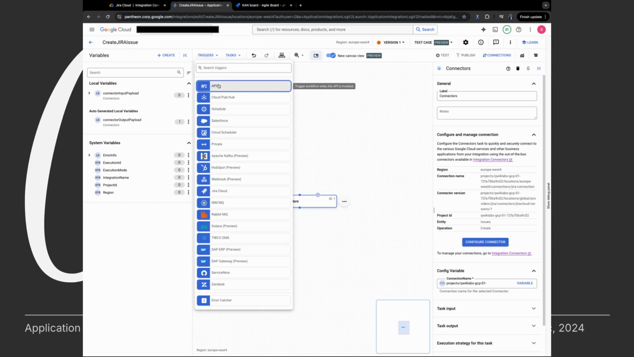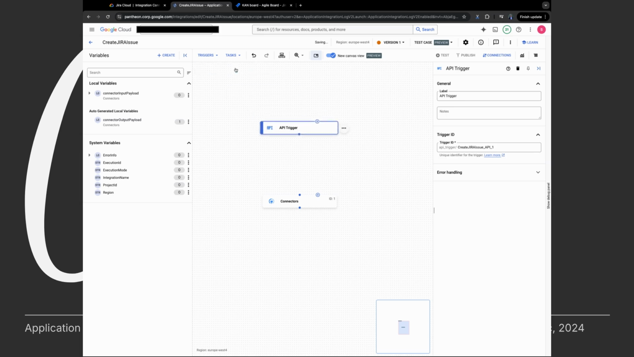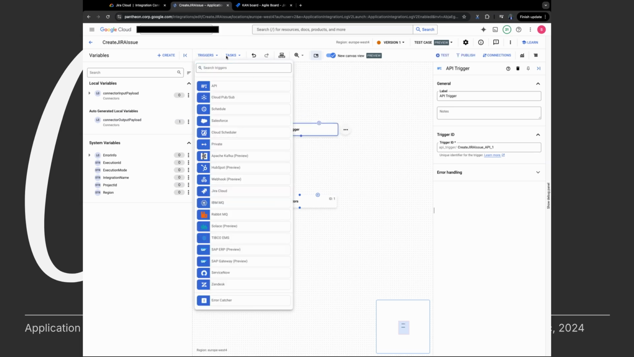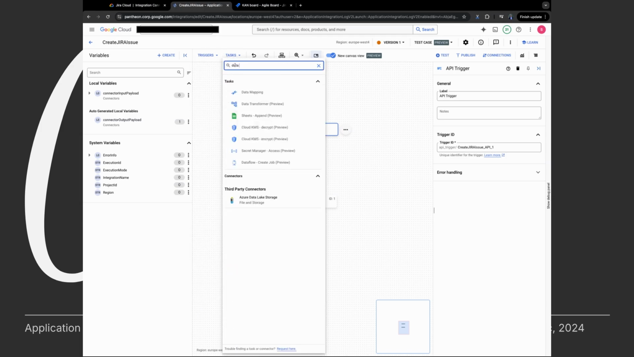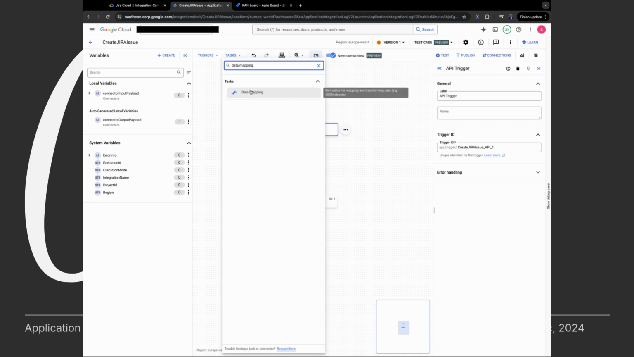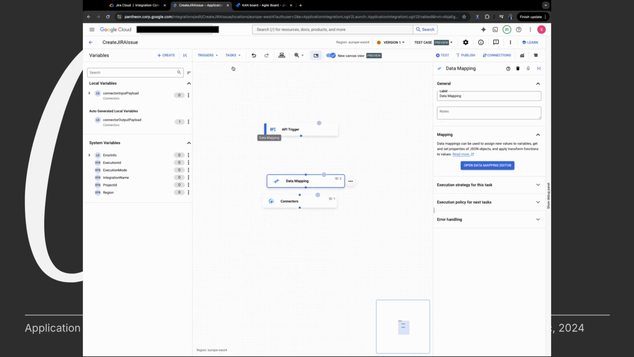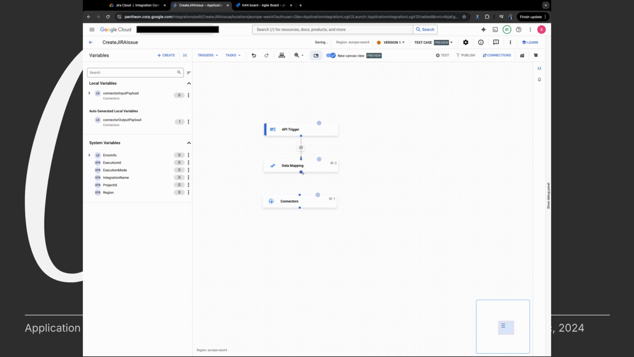Let's drag and drop an API trigger, because that is how we want to invoke this integration. And we also need to do some data mapping to successfully create the task. So let's drag and drop a data mapper task here, and let's join all of these together.